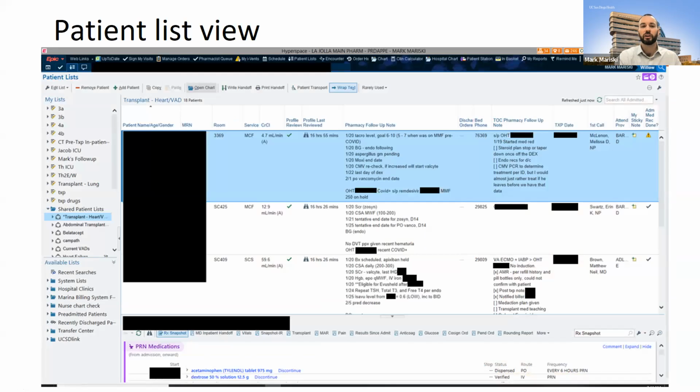So just to bring all those three sidebar summary things together, I want to look at a more global view of what that can look like on a patient list. So here's an example of what our patient list looks like for heart transplant. And you could actually bring in those items I mentioned from the sidebar summary into the patient list. So you can see our pharmacy follow-up note here, the TOC follow-up note here.